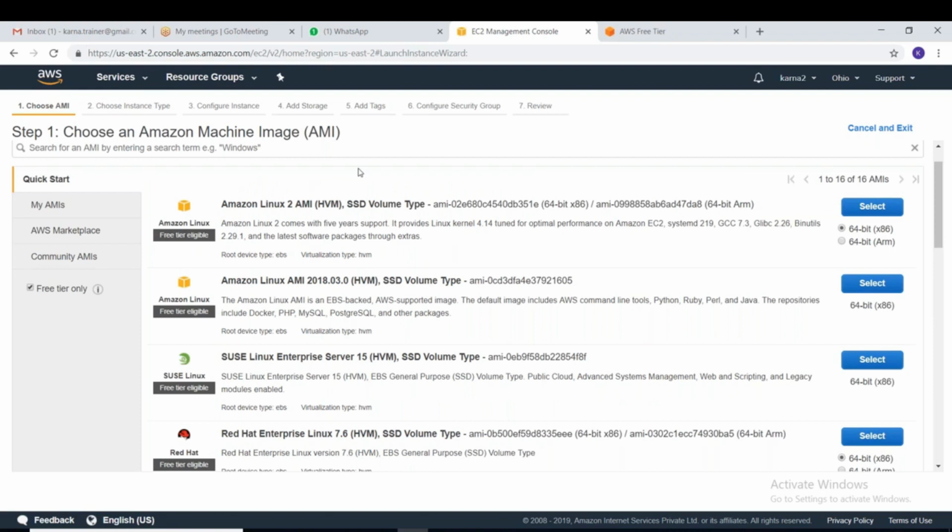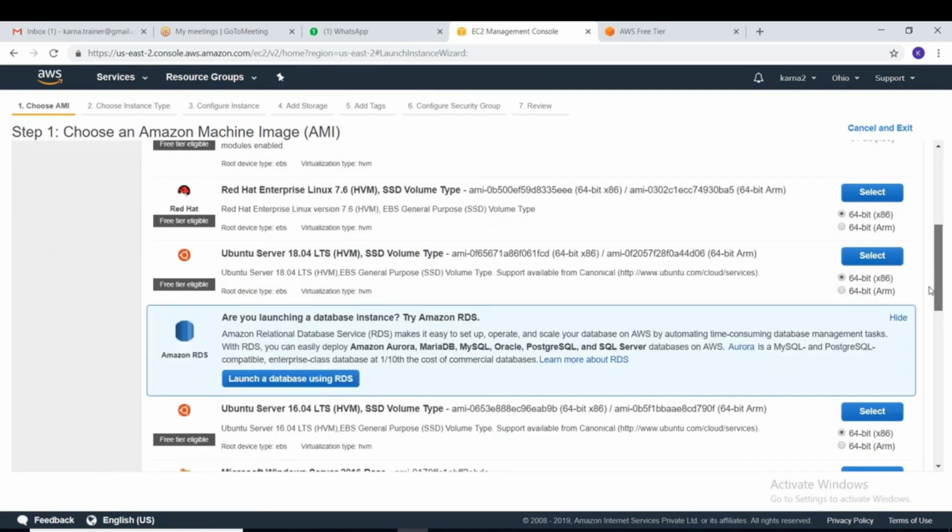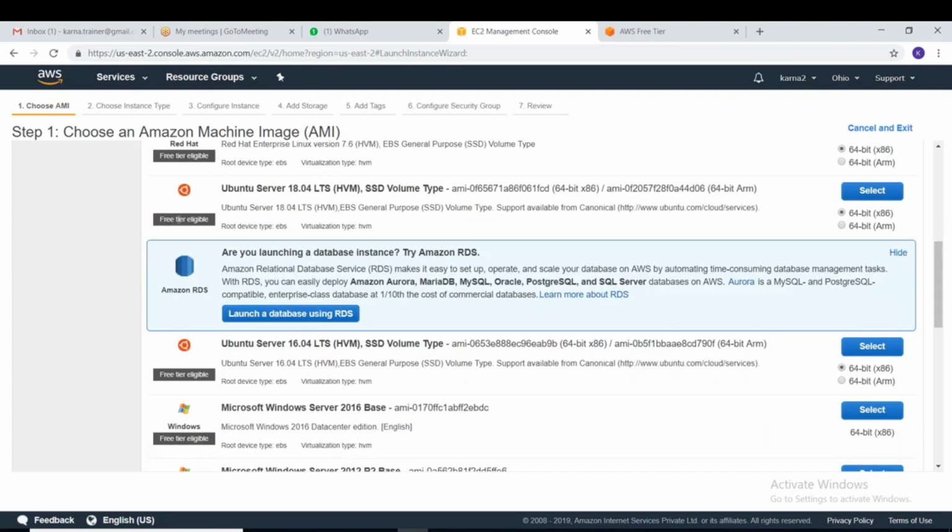Okay. So I'm going to use some Ubuntu here. You can try with anyone, guys, but I'm going to choose Ubuntu here. So I will choose this. You can see here free tier eligible. So I'm choosing this one.